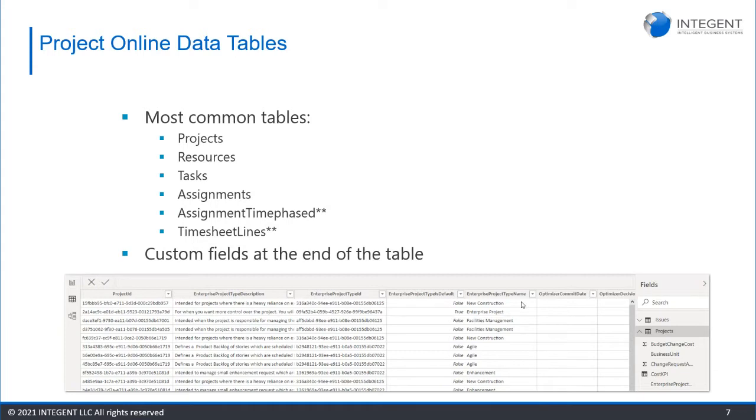After the IDs, you are going to see the out-of-the-box Project Online fields. The enterprise project types, project name, project duration, project work, all of the out-of-the-box fields. And there are a lot of them. You probably have taken a look at them and said, I don't even know what some of these mean. Some of them have optimizer in them. If you're using a workflow or not, they are still going to be there. So you have all of your default fields in alphabetical order.